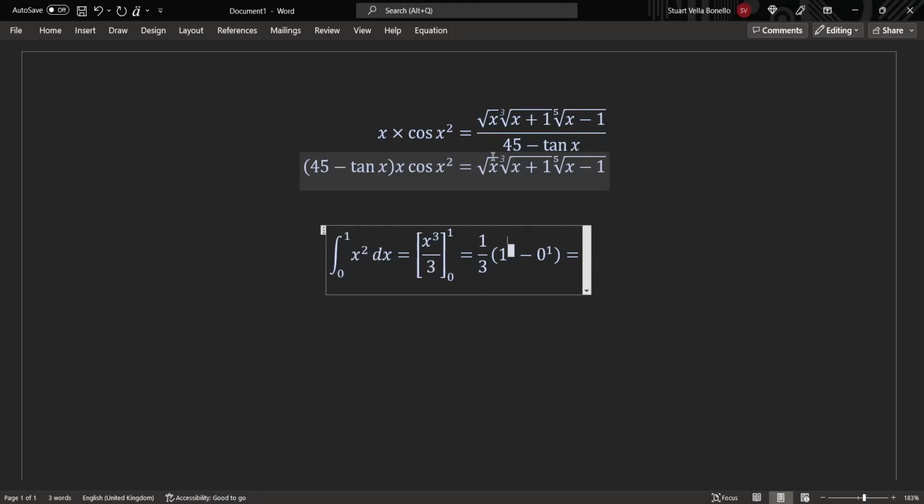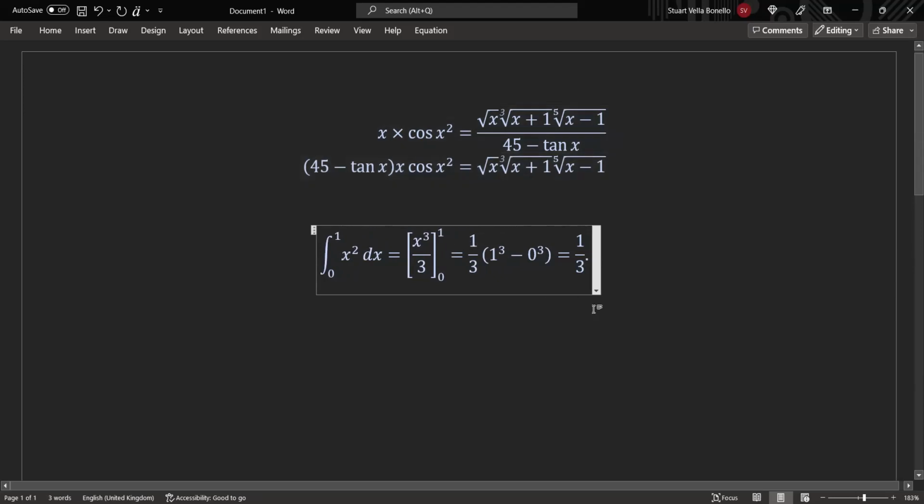I think I'm forgetting my calculus, aren't I? It's 1 cubed minus 0 cubed. And that's your final answer. You could place a full stop. How can you stagger these things?